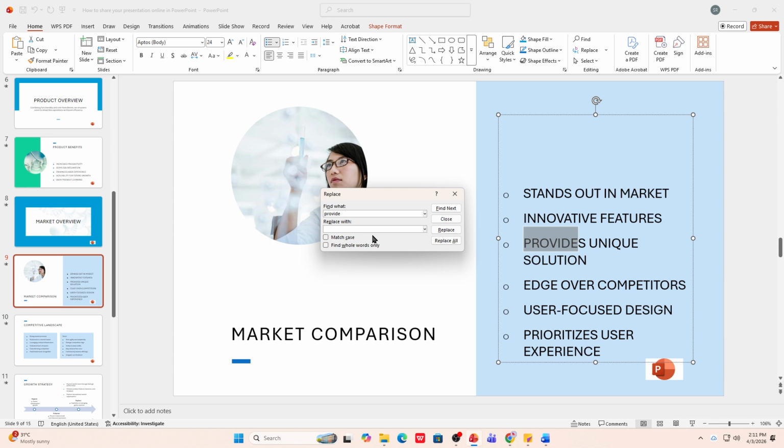Next, in the Replace With box, enter the new word or phrase you want to use instead. This is what PowerPoint will insert anywhere it finds that original text. Again, confirm the capitalization and spelling so your updates look consistent across the deck.